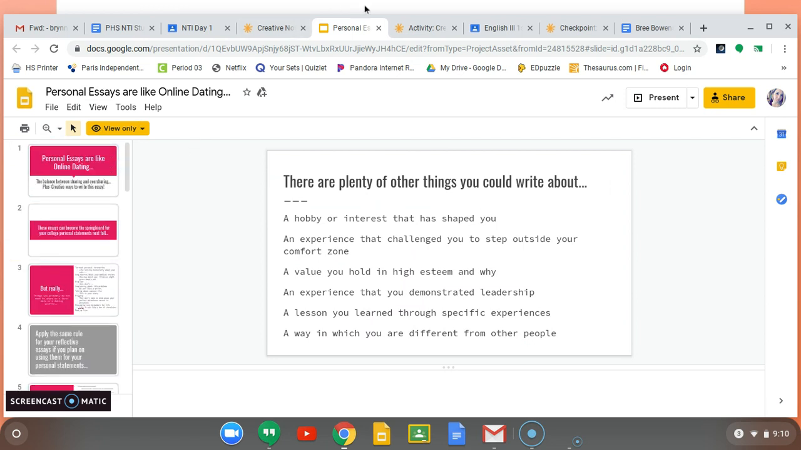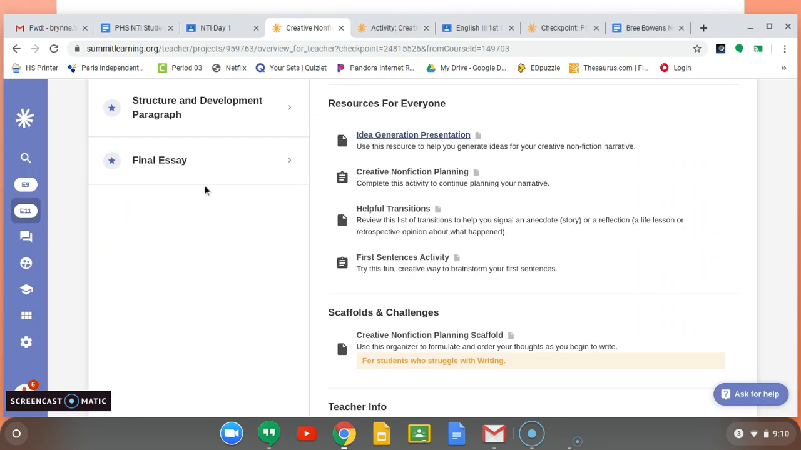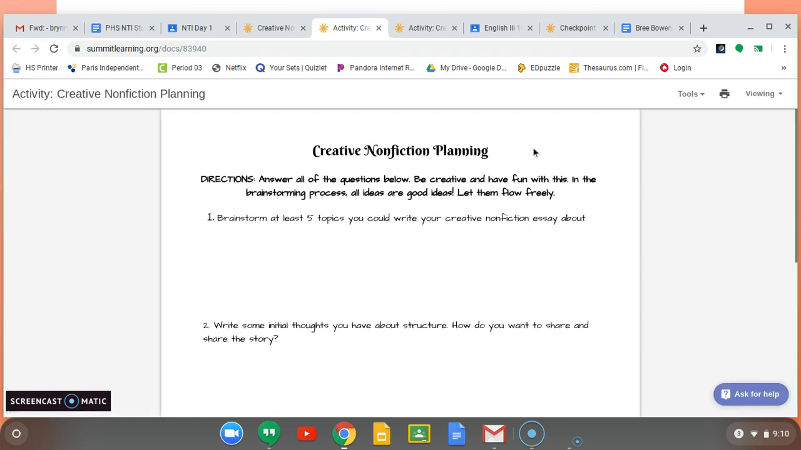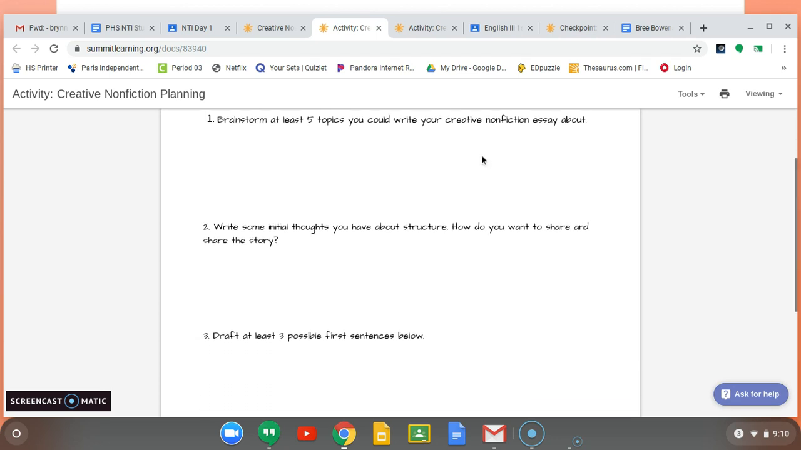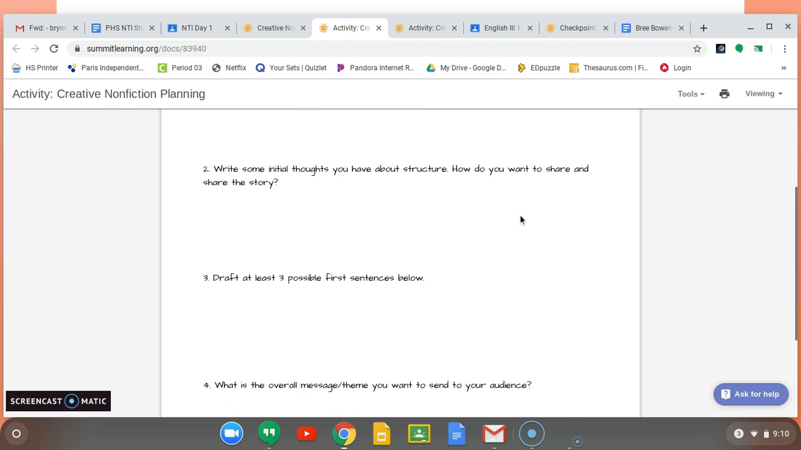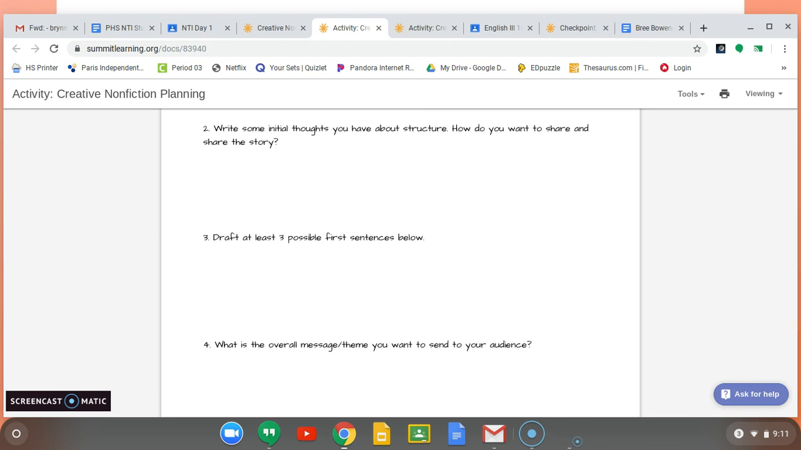It's the personal essays slideshow, but it's called the Idea Generation Presentation. And then the creative nonfiction planning is actually what I want you to copy and paste into the checkpoint. So number 1, brainstorm at least 5 topics you could write your creative nonfiction essay about. Number 2, write some initial thoughts you have about structure. How do you want to share the story?